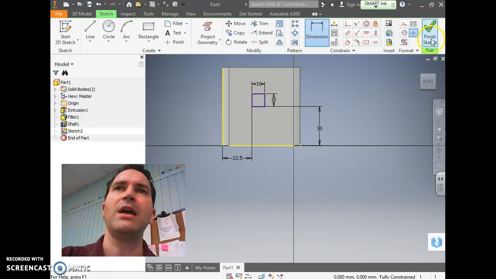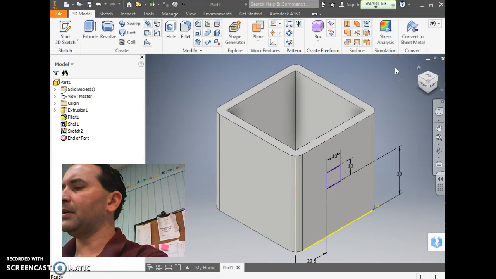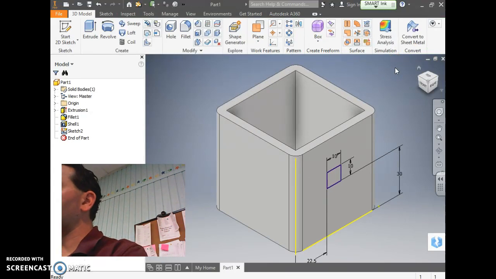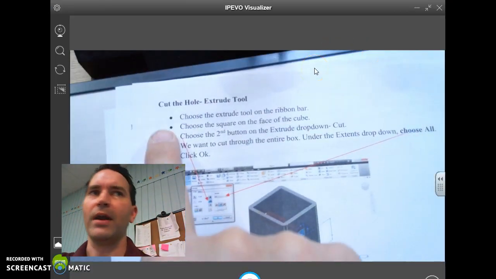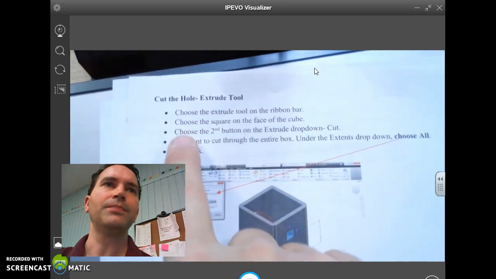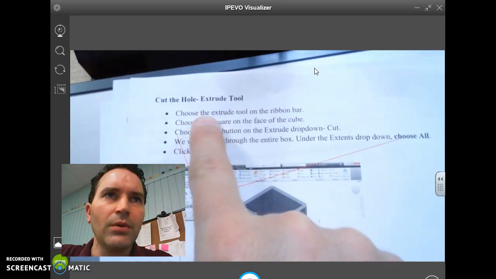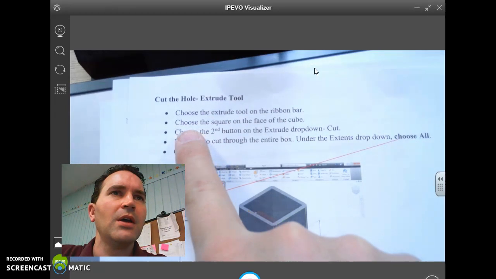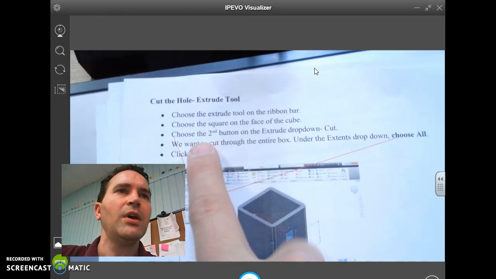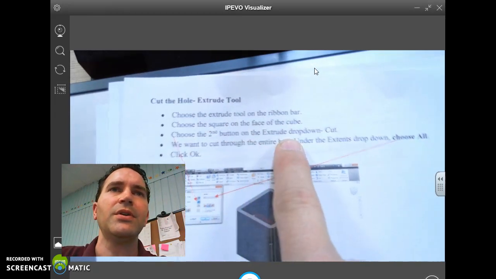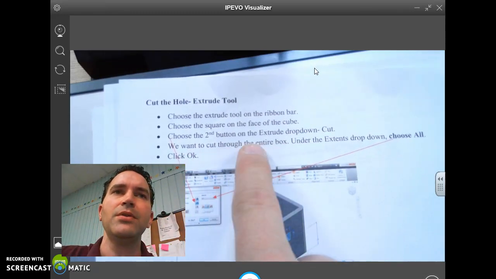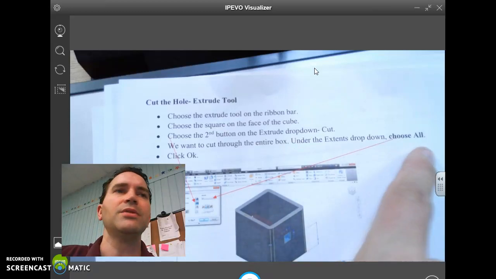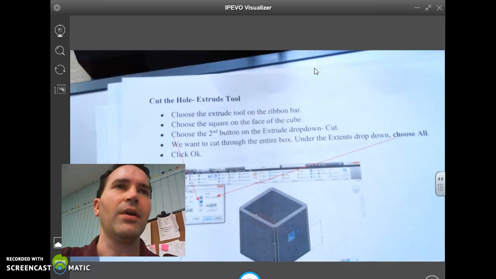Now we're going to click Finish Sketch. It's the green check mark in the right-hand corner. And now we're on the next page, which is Cut the Hole and Extrude Tool. So we're going to choose the Extrude tool on the ribbon bar, choose the square on the face of the cube, choose the second button to extrude, drop down, cut, and we want to cut through the entire box. So we're going to choose all and click OK. So let's go through all that.